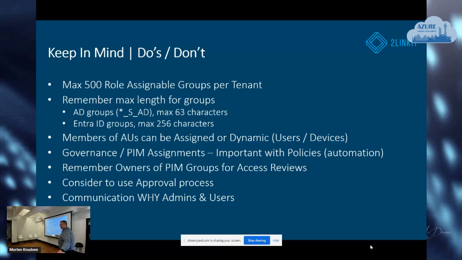It's very important, as I said, that you implement some governance or some policies and have some automation around the policy. Nothing out of the box handles that. When you create the groups for these PRGs, make sure to add the owners to these groups, because then you can use it for your access reviews later on. Which I find is really good.